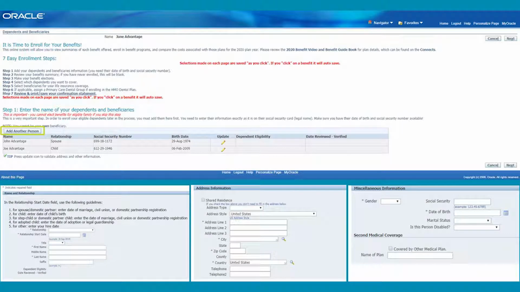Once you click Apply, you will now see this person on the screen under Dependents and Beneficiaries. If you need to add more people, just click Add Another Person and repeat the same steps. Otherwise, if you are finished, click Next.